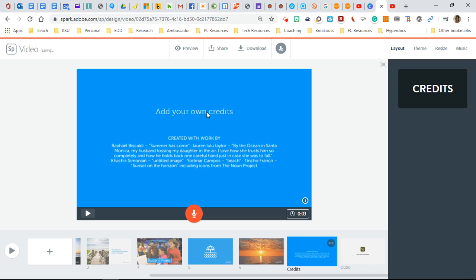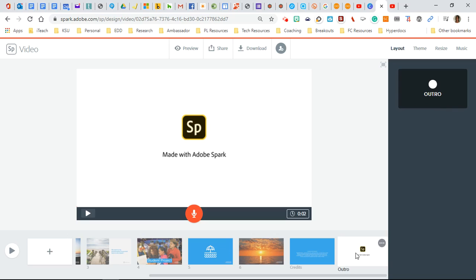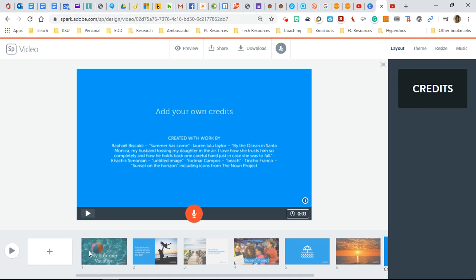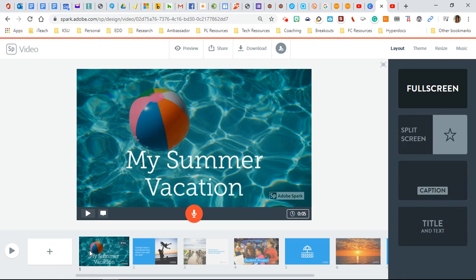I can add credits if I would like to add credits to the end of my movie. And there is always one standard made with Adobe Spark slide at the very end. Again, if I don't want either of these, I can click the 3 dots and hide the credits or not play that. Now, what I would recommend if as a student I am trying to do this for a school project is I would go back to the very beginning slide.